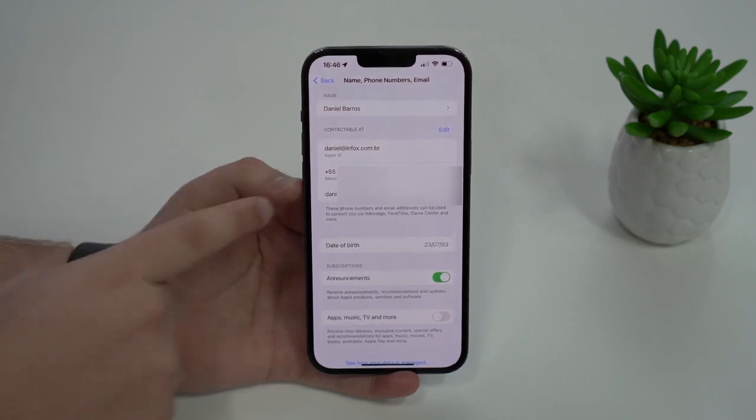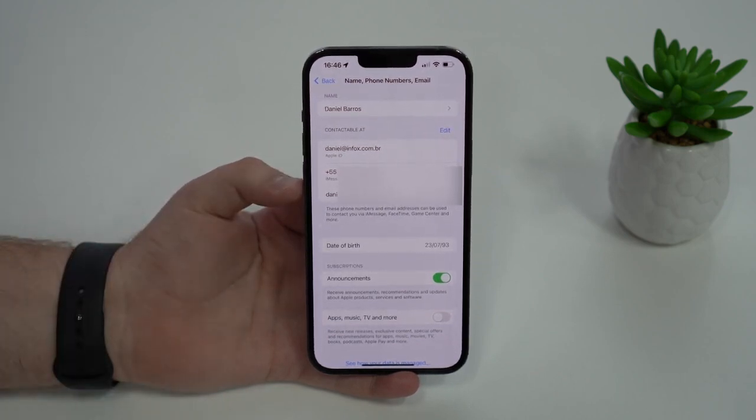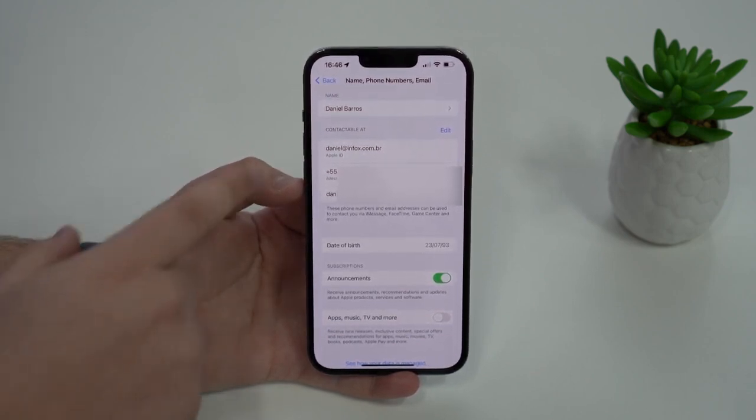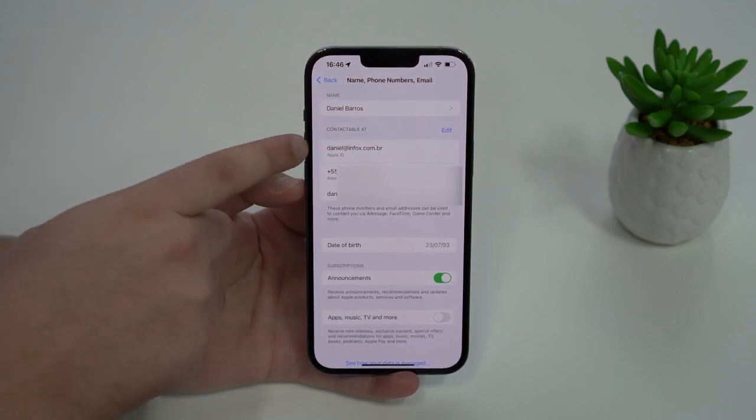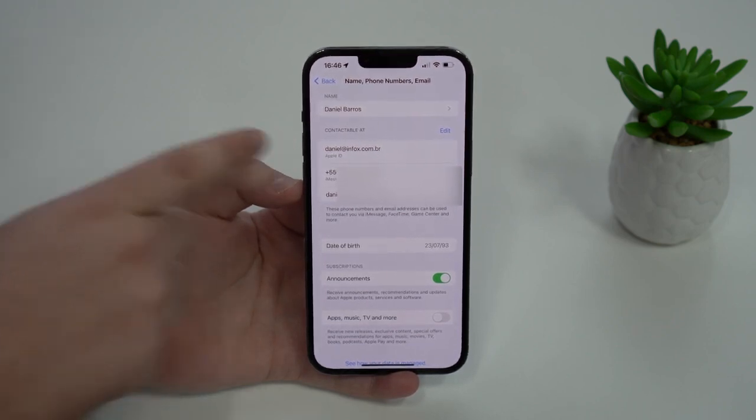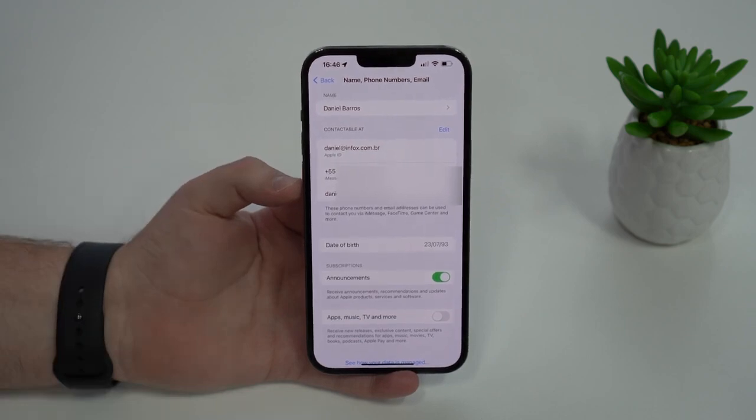And then below that, if you have linked to your Apple ID, you may have your phone number and other emails, but those are unnecessary for this process. We don't want to deal with that. All we want to deal with is the Apple ID email that's linked to your account. And it's super easy to change.